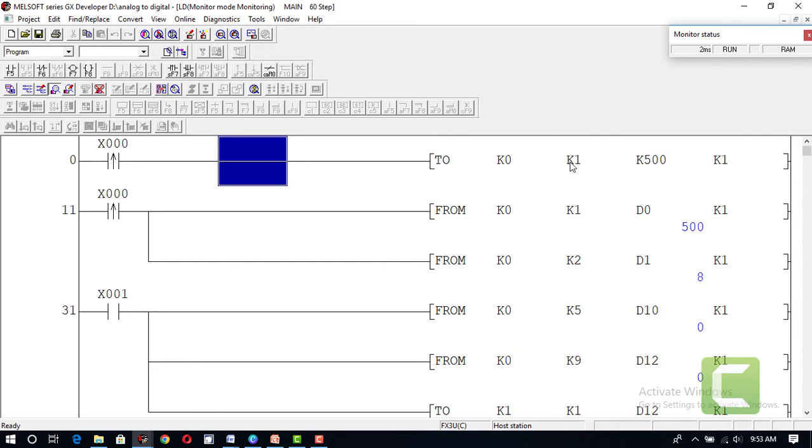So using this memory location, these 500 samples are taken, and when this switch is turned on, here I am using the FROM command. This FROM command will transfer the samples which are present at this location to the D0 register of the PLC. These are the 500 samples here in the PLC.